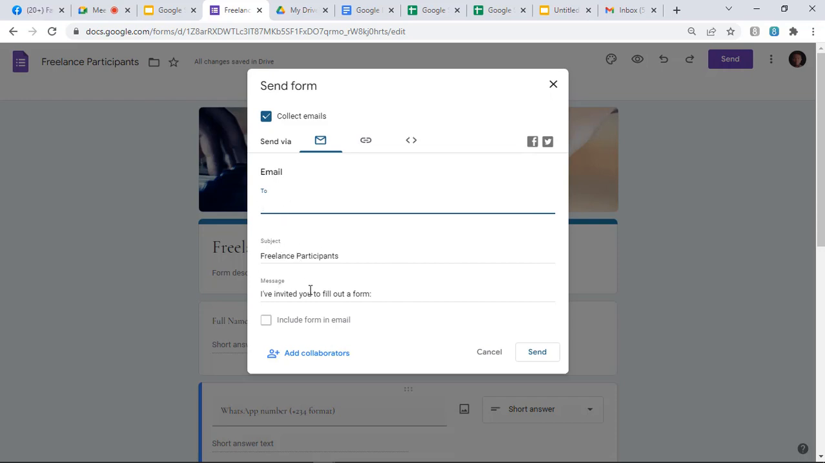Then a message. You can customize this subject and this message to your taste if you want to. I've invited you to fill out a form. Okay, you can include the form in the email. I don't think this option is available yet because I have not put in any email here. Okay, and that is that for emails.